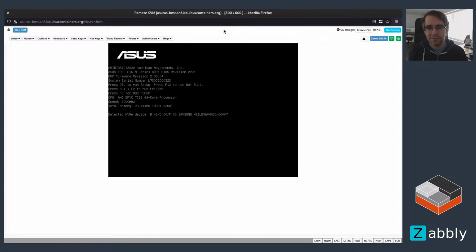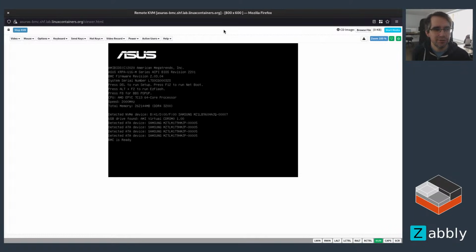Anyways, that server is rebooting. It's going to boot back into IncusOS in a few seconds and then register itself again, and then we'll be able to put new network config and create a new cluster on there.